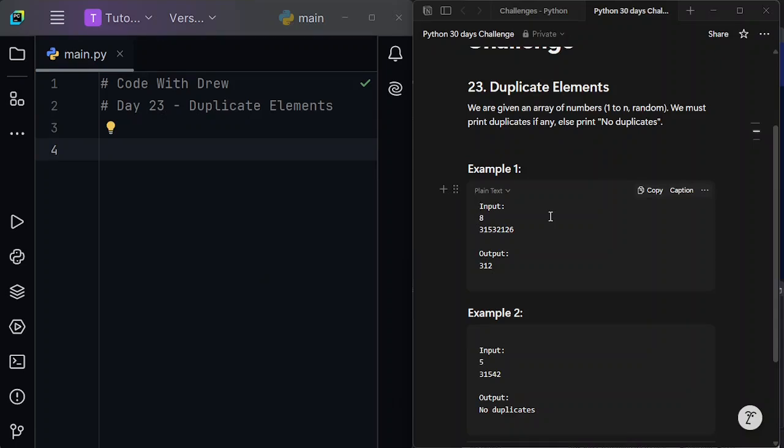So today we'll be working with duplicate elements. If you are given an array of n numbers, we must print out the duplicates if we have any duplicates in that array, and if there's no duplicate, then print out "no duplicates". So go ahead and give this a try and let me know your approach in the comment section.